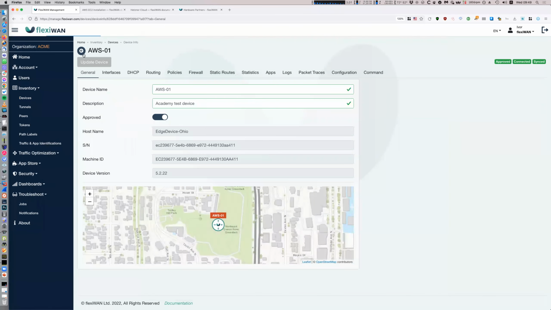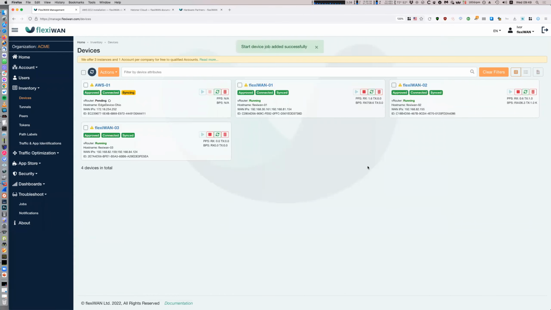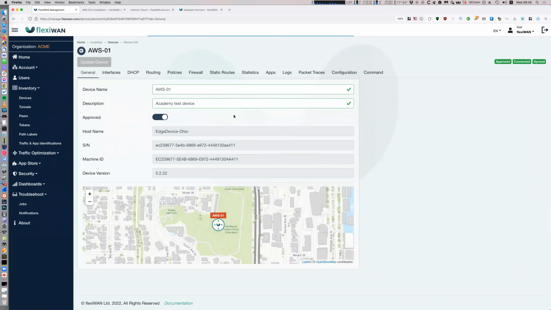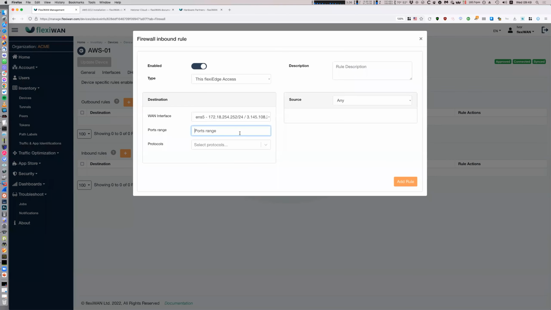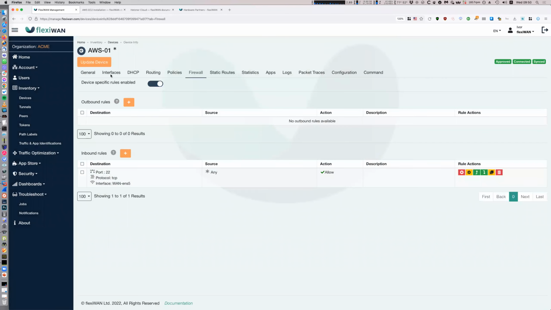Important note: now we're going to run the device. When you run the device, flexiWAN takes over the Linux networking, and SSH stops working. This is one of the common questions that we have: "Hey, I started a flexiWAN instance, but I cannot connect to it." That's right, because you need to add a firewall rule to connect to it, because we have a firewall. So you just need to add this, and then you will be able to SSH to it.